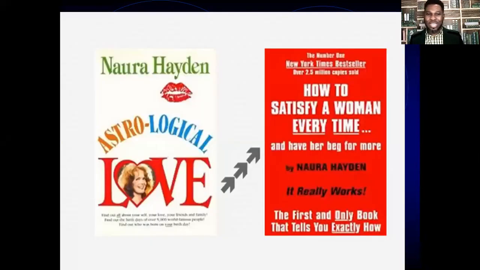So, Astrological Love, how to satisfy a woman every time and make her beg for more. Now, I think that this was a very intelligent move, to change the name of the book from Astrological Love to How to Satisfy a Woman Every Time.